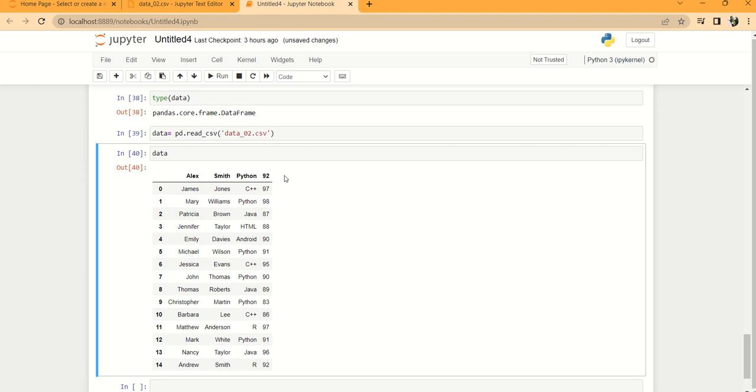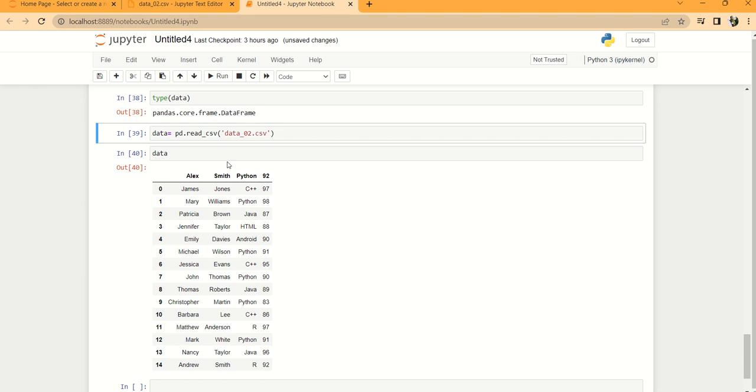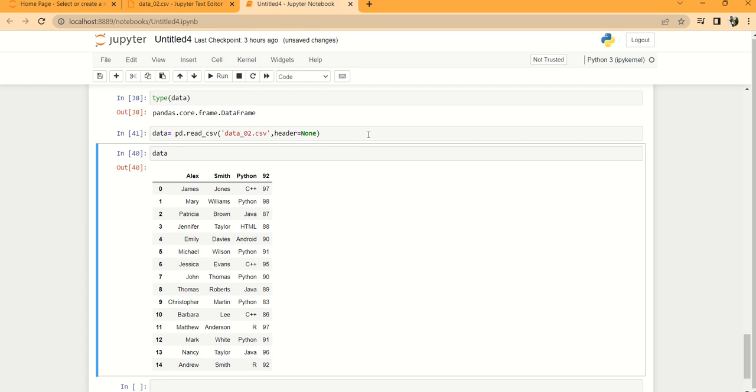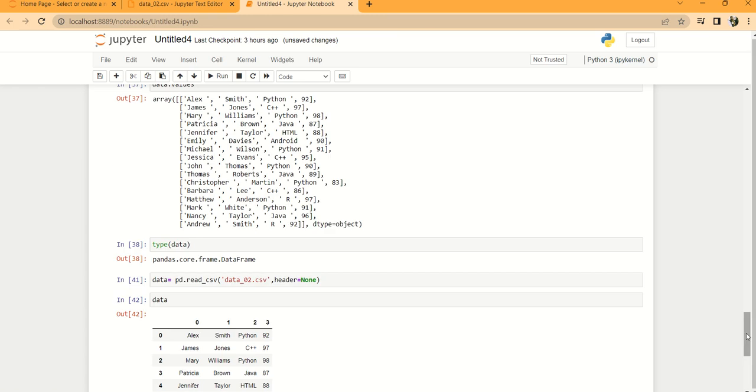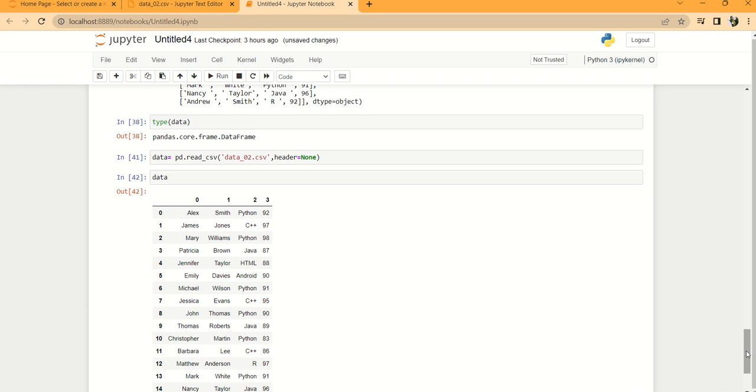So we need to tell the method that my CSV doesn't have headers. For that, we need to give header equals None. Then see, if I give header as None, what will it give? By default, it is adding 0, 1, 2, 3, some numerical numbers.